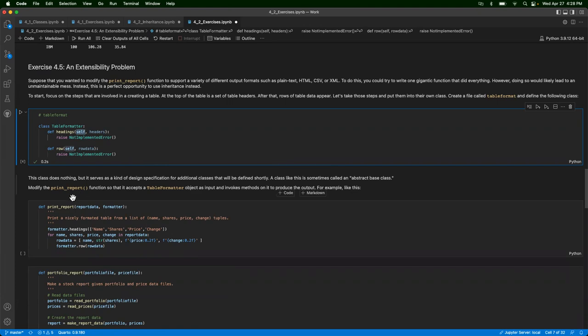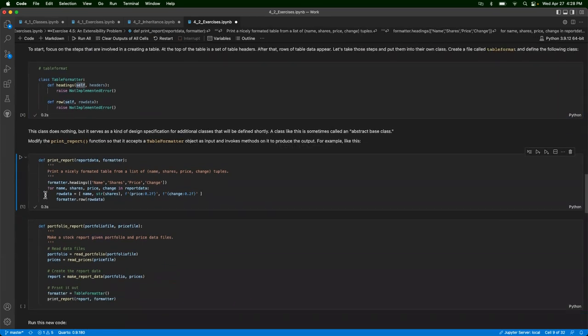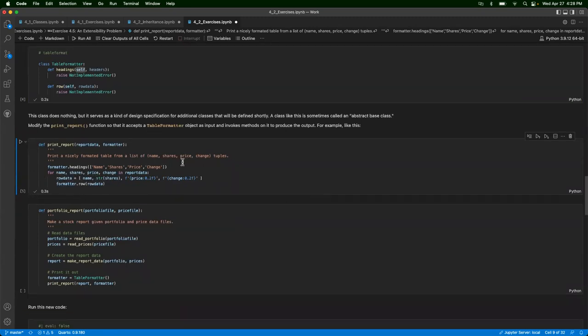And then we're going to modify the print_report function so it accepts a table formatter object, which we just created up here, as input and invokes methods on it to produce the output, for example, like this. And so you can see up here that the new function has this new parameter, and it's used for the headings and then for the different rows.